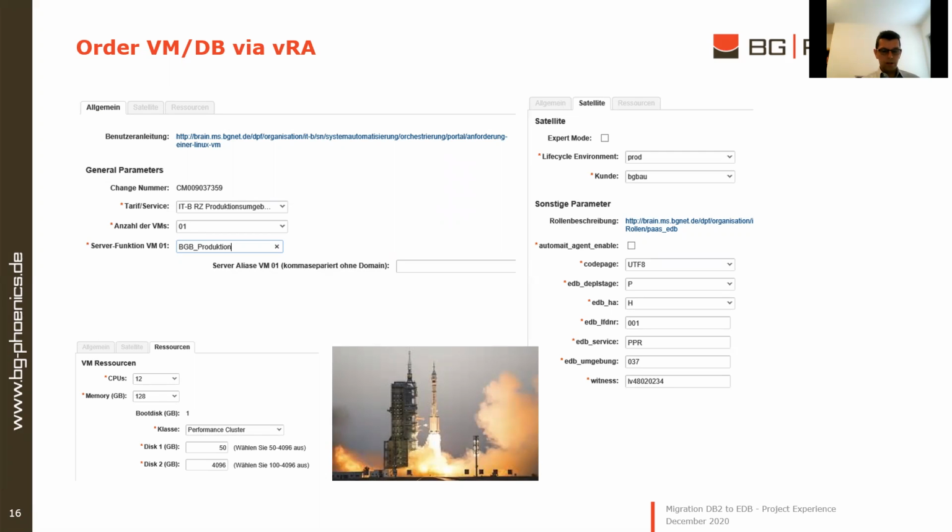The really nice point here is when you set this HA feature here, it will build a complete high availability cluster. So it needs the information about the witness. So we built the machine before, and then the automatism is running. Build a primary VM with database primary, build a standby VM with the standby database, connect them all together, and we have a running EDB cluster ready for production.